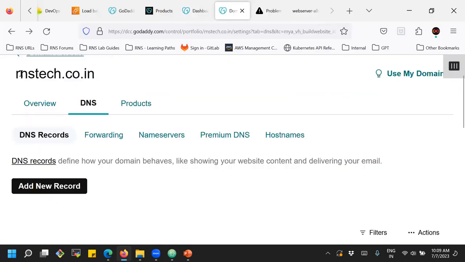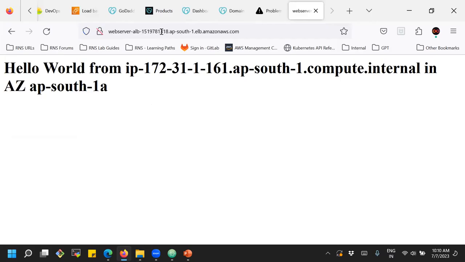So this is my domain rnsec.co.in. Once the domain is available, what we need to do is map it to this load balancer. Now this is the load balancer URL. We need to map it to that.